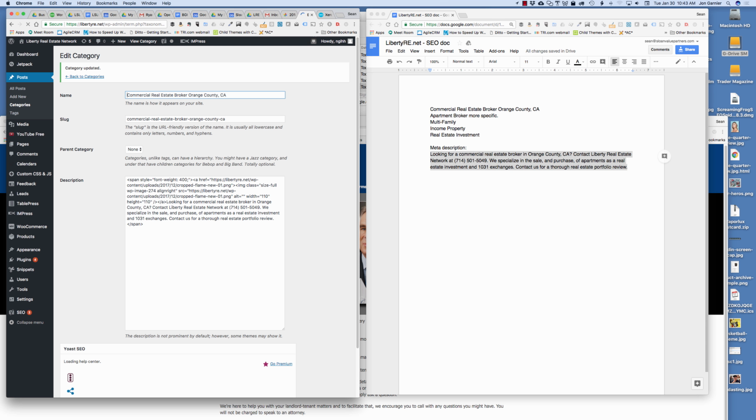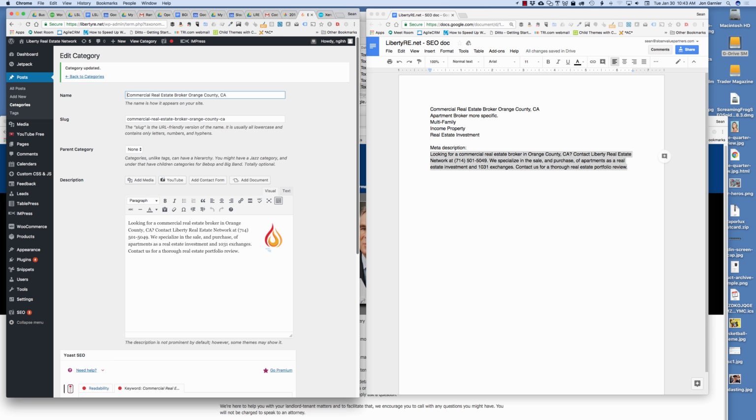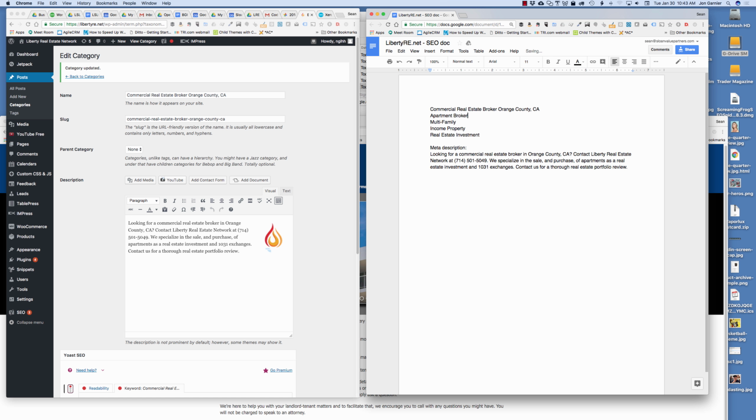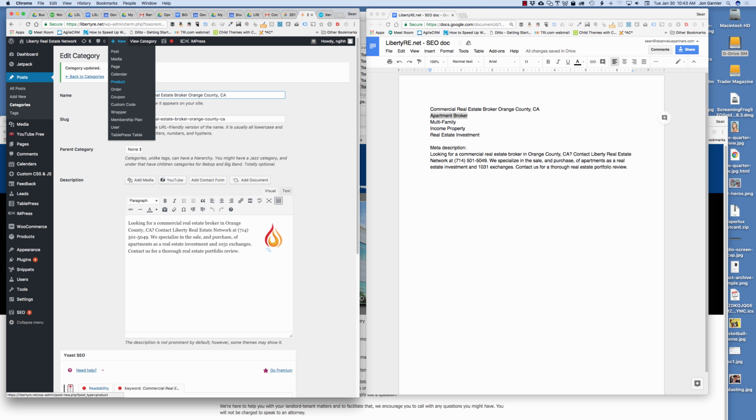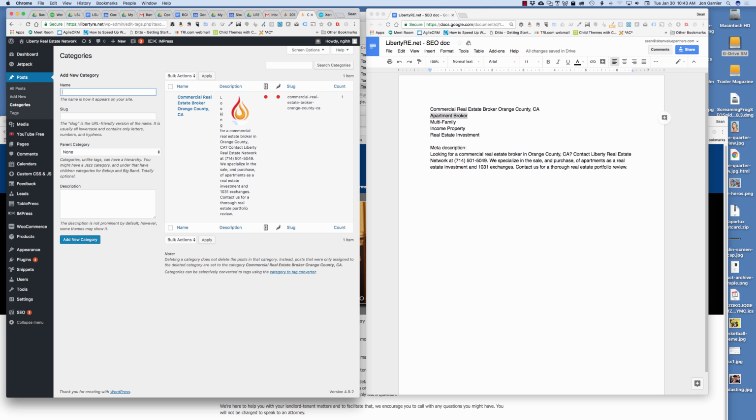And the root category is now completed. And so we can move on to the next one. So what I'm going to do is remove this extra type here, apartment broker. This is their next most important keyword term. I'm going to create a new category. You can't do it from there. So I'll go back here to categories, create a new category, paste this in, apartment broker.